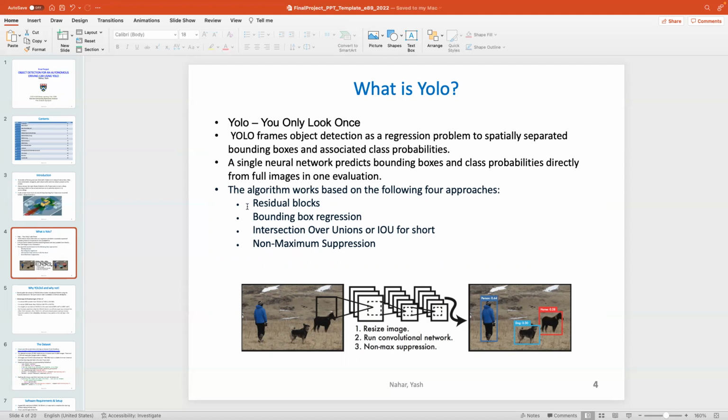It works in 4 steps basically: building residual blocks, bounding box regressions, intersection over union, and then doing non-maximum suppression. So it's resizing your image, running the single convolutional network, and then performing non-max suppression in a nutshell.